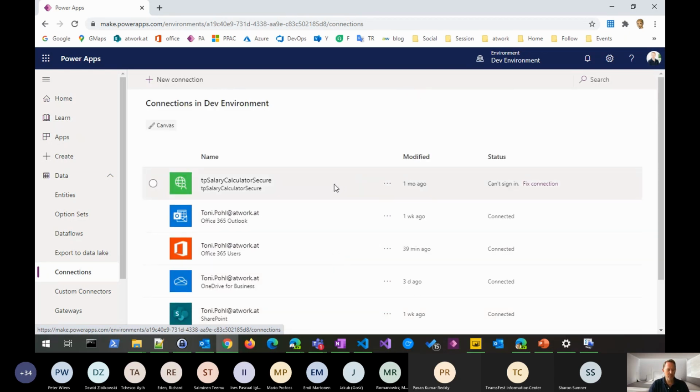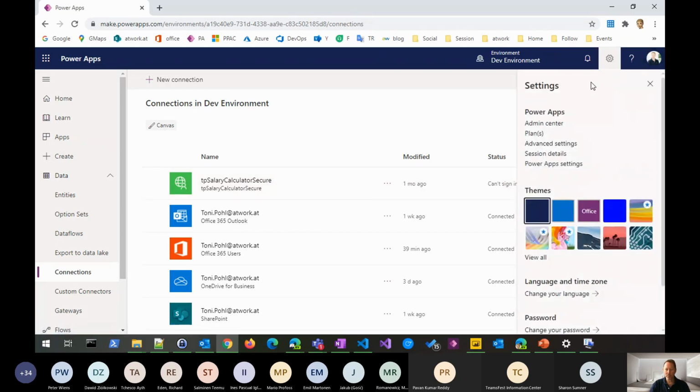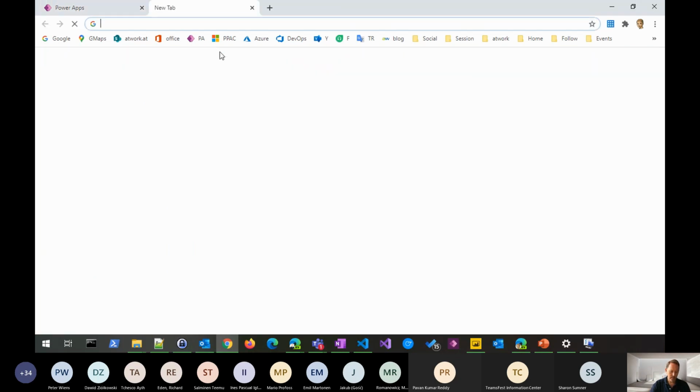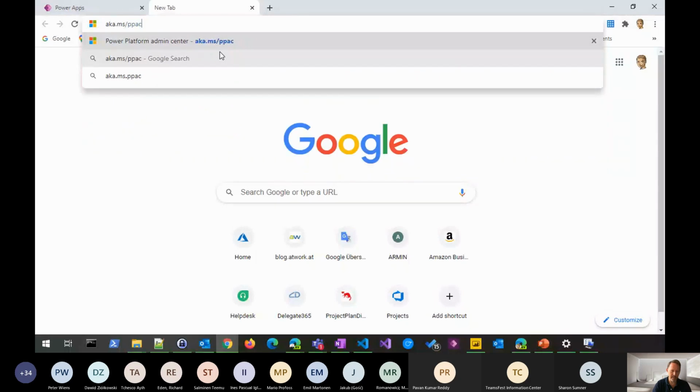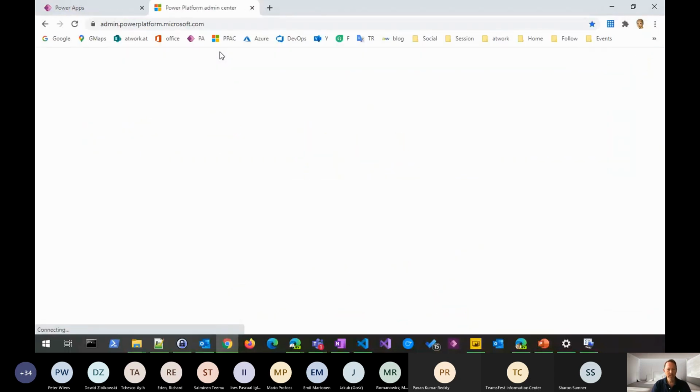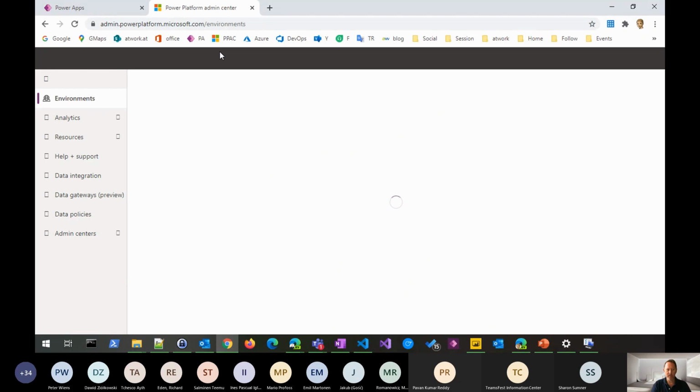So how can you manage these connectors? Well, if you are a Power Apps administrator, you can go to the admin center, which is also in here. I just want to show a shortcut. That's the Power Platform Admin Center. That's a very useful URL. And in this Power Platform Admin Center, you can manage these environments.